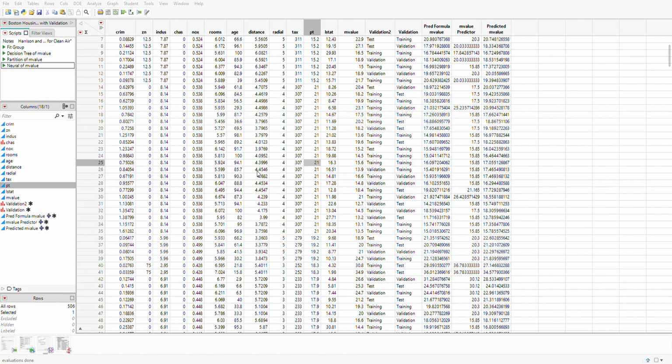And so now this is a nice place for us to go. We can look at all 3 different models, the training. We can look at all 3 different models, validation and test. So let's save this and then we'll talk about when we do the other one. So red triangle, save script to the data table.